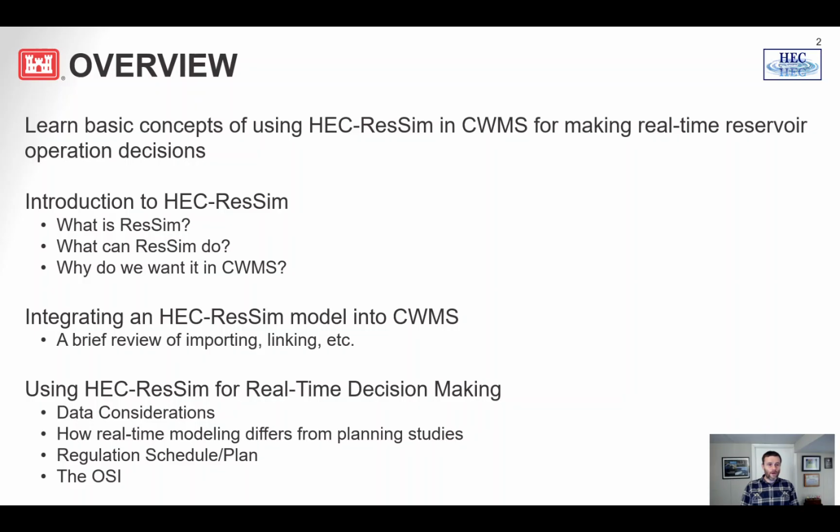And we'll go through kind of a crash course introduction to HEC-ResSim, what HEC-ResSim is, what it can do, and how we use it within SWIMS. And then we'll cover integrating HEC-ResSim within the CABI, specifically for SWIMS, kind of a brief crash course on how to import a HEC-ResSim alternative into the CABI.